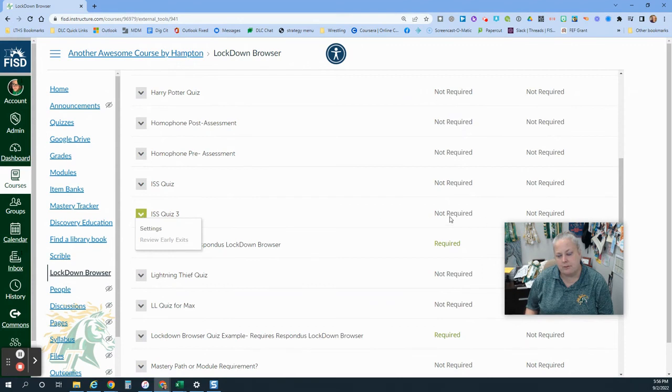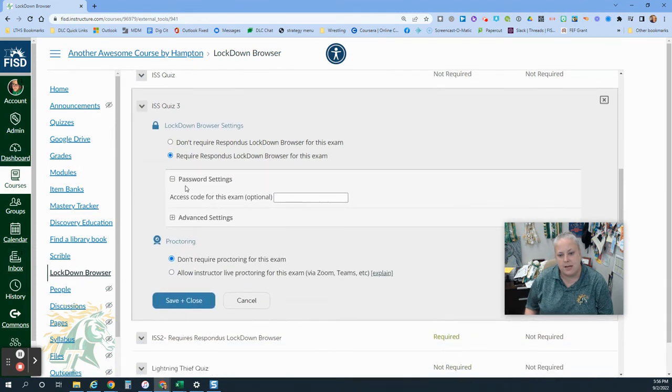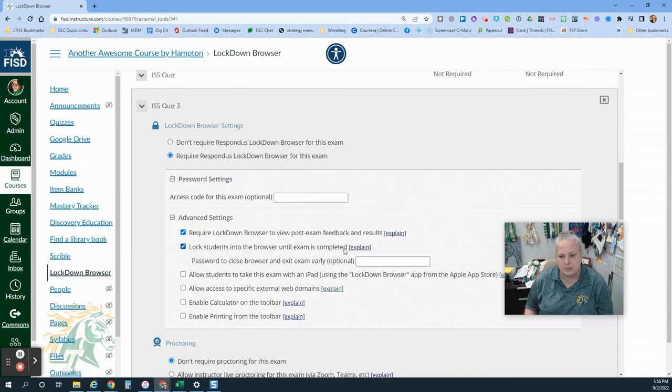You'll notice that right now the Lockdown browser is not required. So I'm going to go to the settings. I'm going to require it. That turns it on. I can set a password here if I want to. I am going to expand the advanced settings, and I'm going to check mark the lock students into the browser.